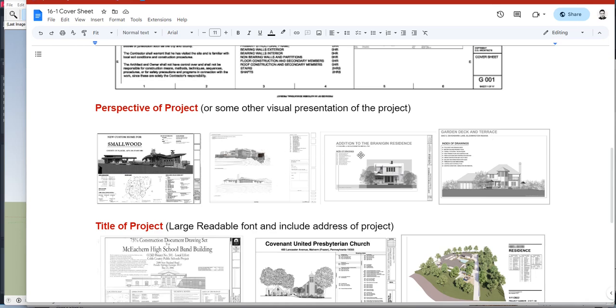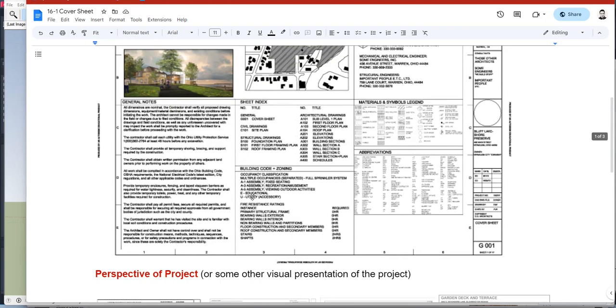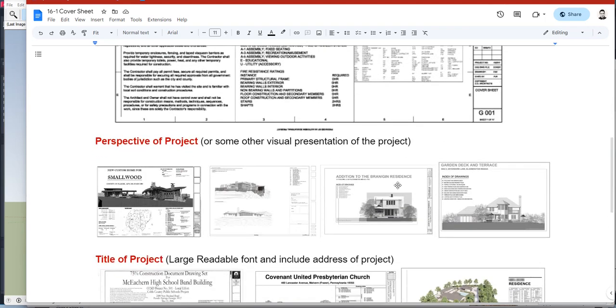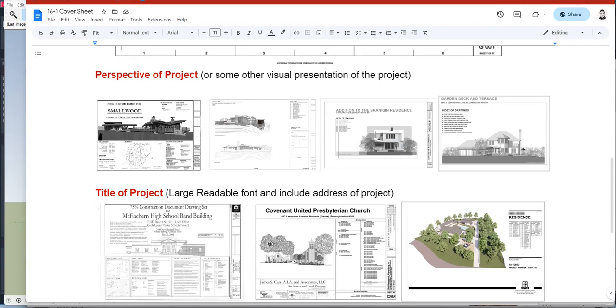There's not a lot of information in some of these sheets because they have opted to put all of this other information on a second sheet. So you only have this one cover sheet. And then besides the perspective, you would have the title of the project, which is in large fonts or letters, and it includes the address of the project. We don't need to create colored perspectives, because they will print it black and white.